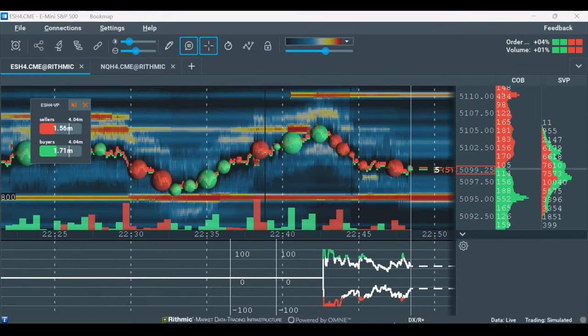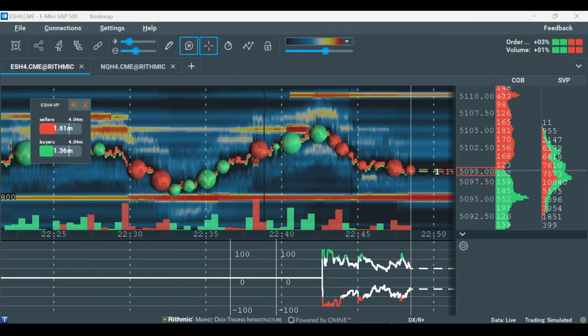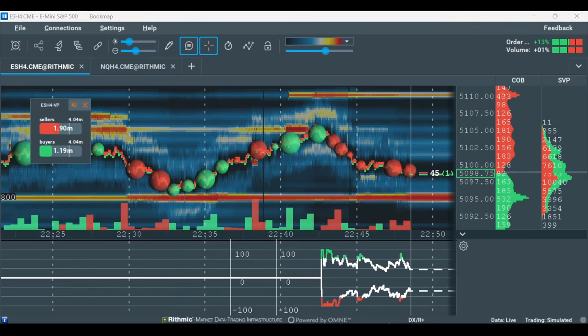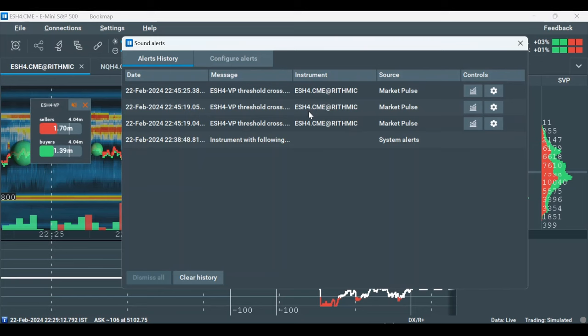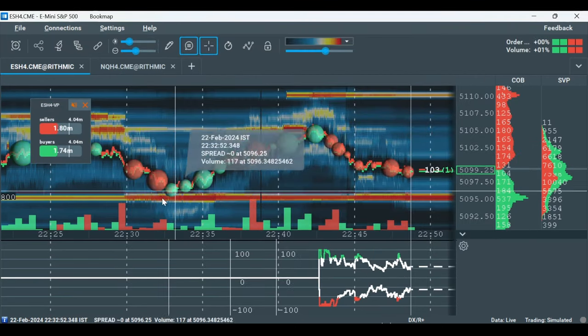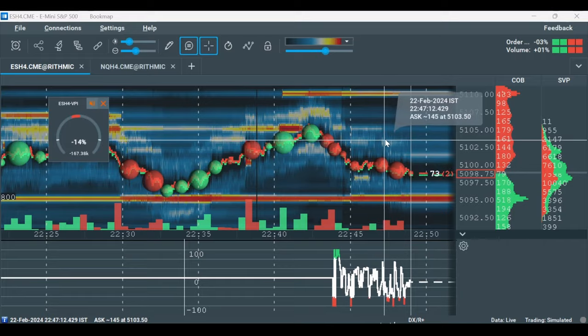The frequency of the played sounds depends on the value above threshold. The higher the threshold crossing value, the more frequently the sound is played. If you prefer text alerts, you can go to File, then Alerts, and you'll see all the alerts triggered on one chart.